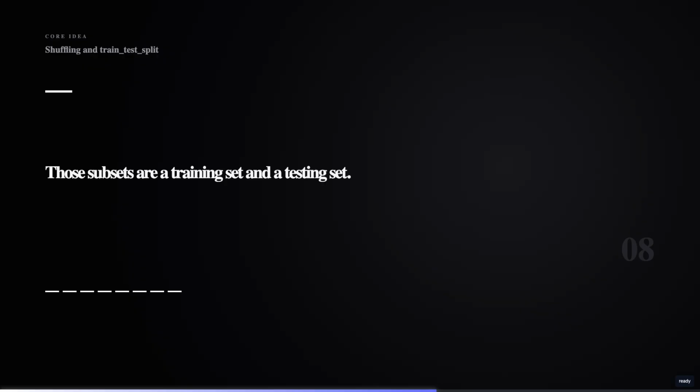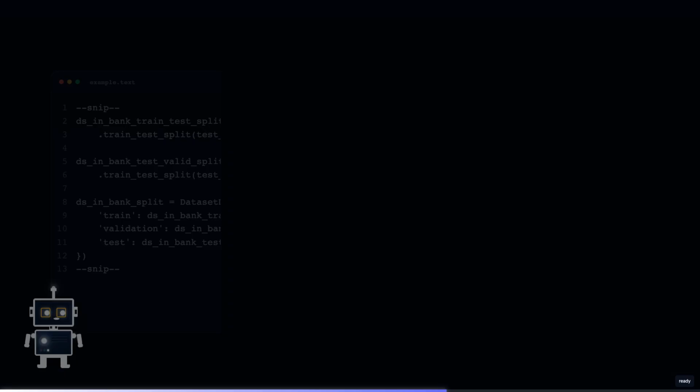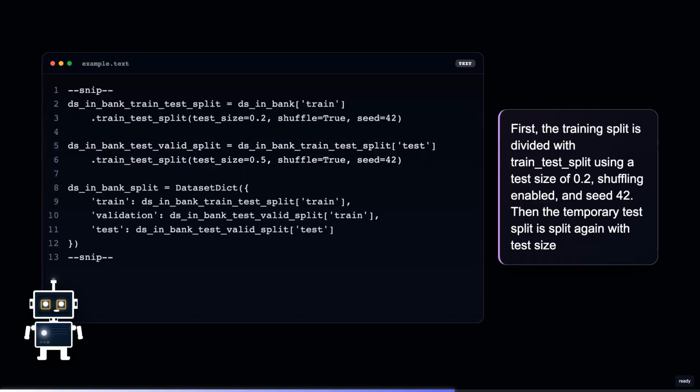To create training, validation, and testing splits, use train_test_split in two stages. First, split the main dataset into a primary training set and a temporary set. Then split that temporary set. First, the training split is divided with train_test_split using a test size of 0.2, shuffling enabled, and seed 42. Then the temporary test split is split again with test size. Repeat the same splitting process for the remaining datasets.